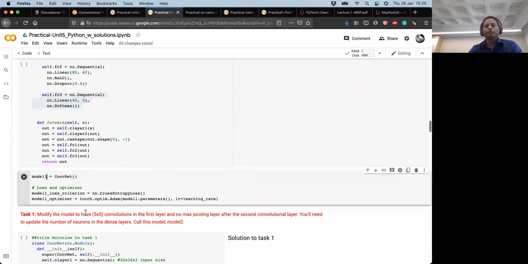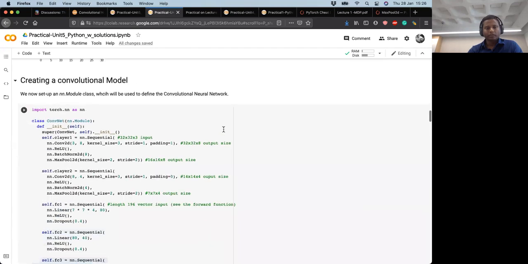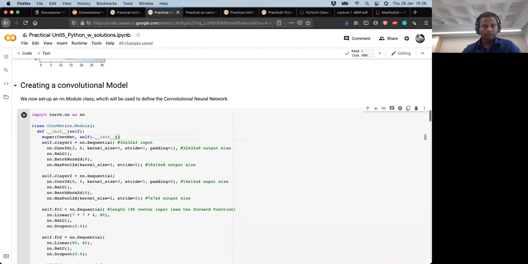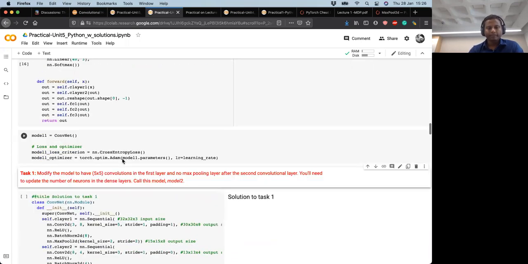We also need to define the loss function we are going to use. This is cross entropy loss for model 1. And the optimizer, as I said, we are going to use Adam in this lecture. The learning rate is the one we defined already, 0.001. Once you execute this, let's run this class, and the class is ready. And now model 1 is ready.